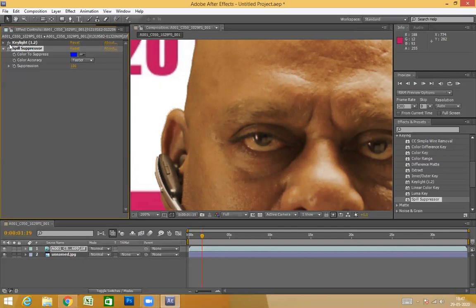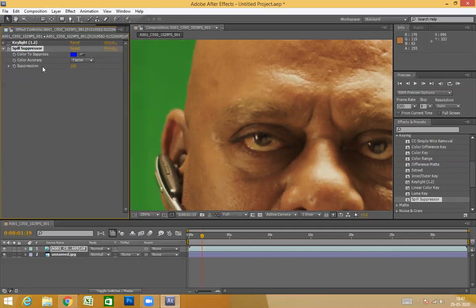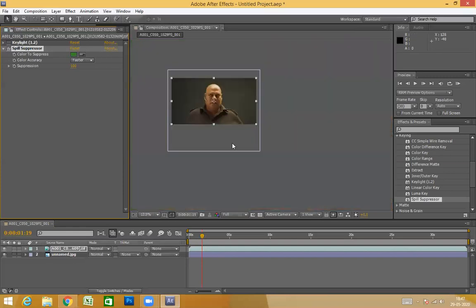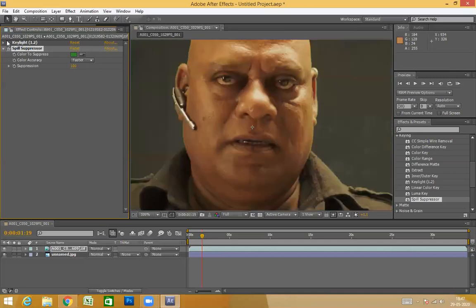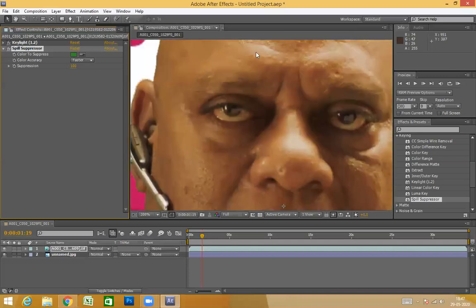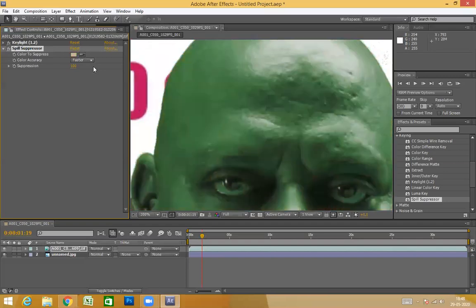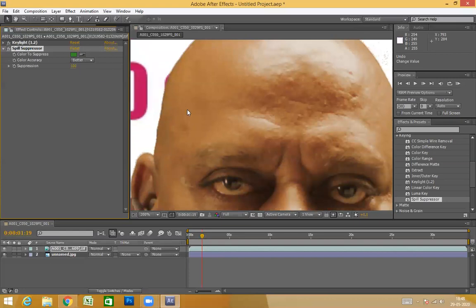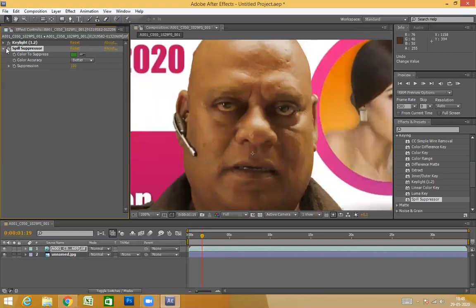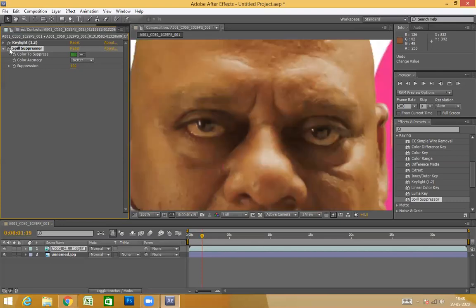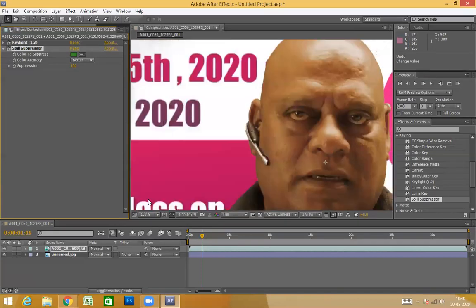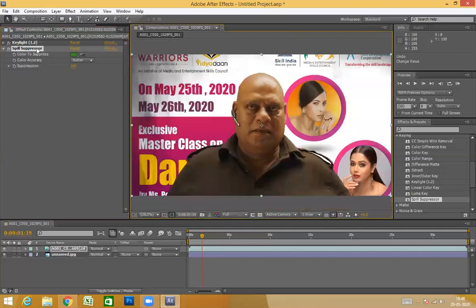Okay, so I'll pick the color. I want to suppress better. I'm going with the better option. There will be a small change if you toggle off and on. A small change is there, not much. This is what your suppressor will do.